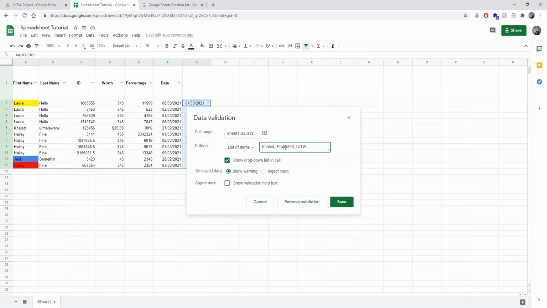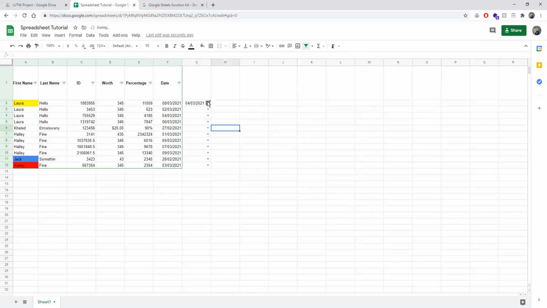You can have various items here. The only thing that matters is the comma. The space does not really matter. Then we can save it here, and as you can see, there are multiple different things we can use.